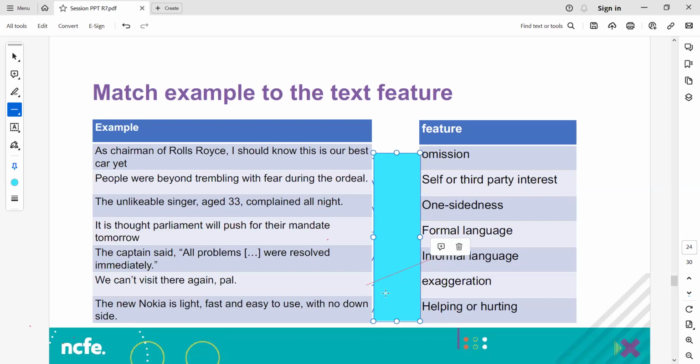Formal language. So no contractions, more formal language. As chairman of Royal. Good, well spotted. Yeah, so it's that one, it's the chairman. Yes. So it's his self interest then, isn't it? You spotted that. It's him that's saying it.